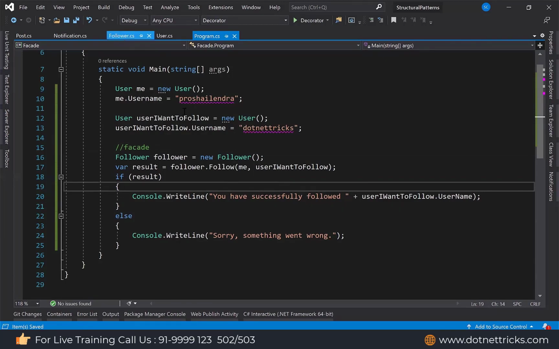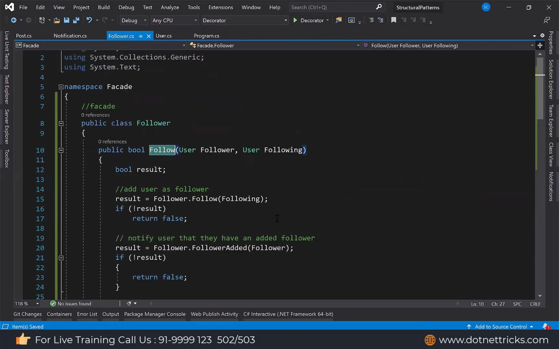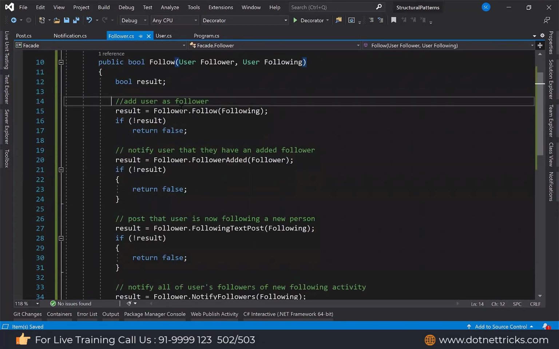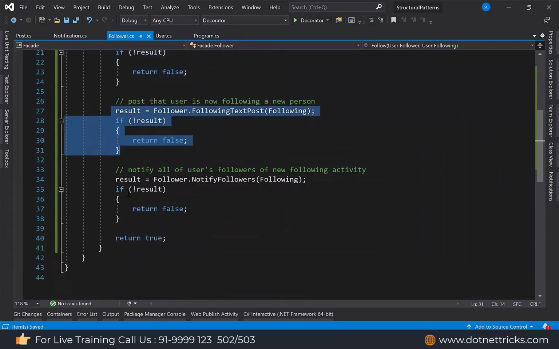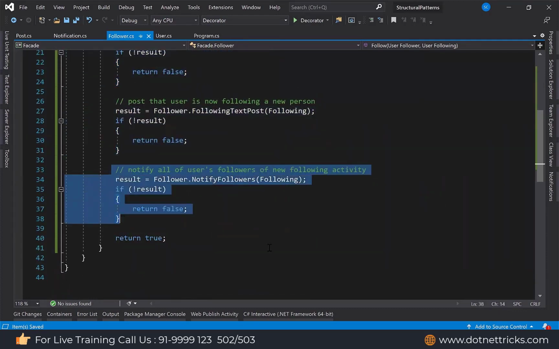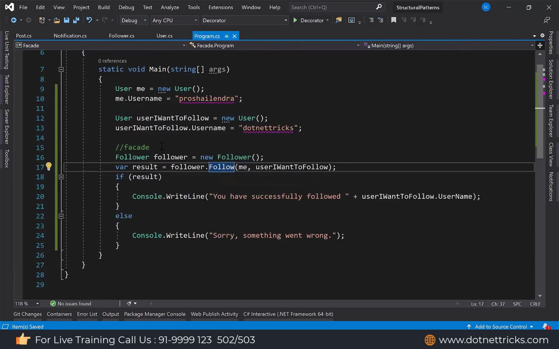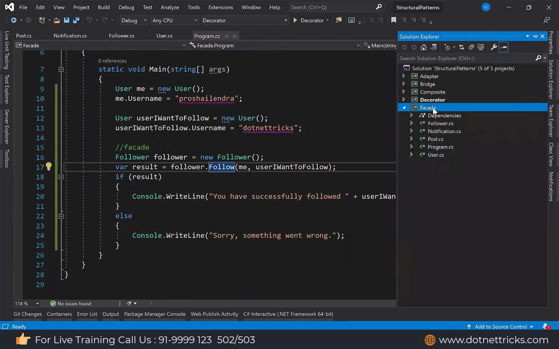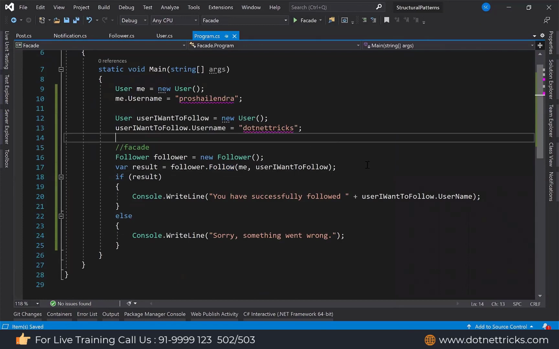If you look at this follow method, the process is complex. It's not simple. First, we are using this one, then we are doing this one, then this one, then this one. But everything is hidden from the client. It is only calling the one method and internally it is handling all the things. So let's run the code here for the facade.